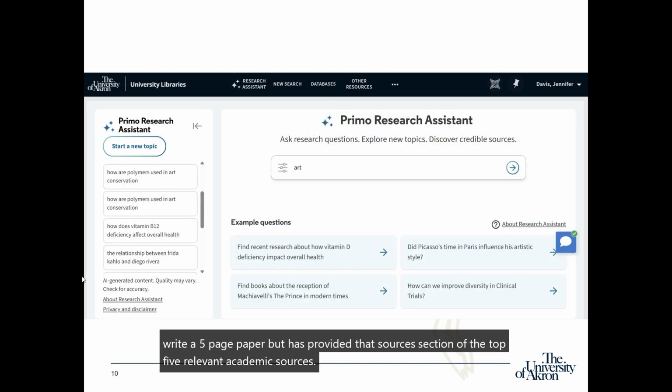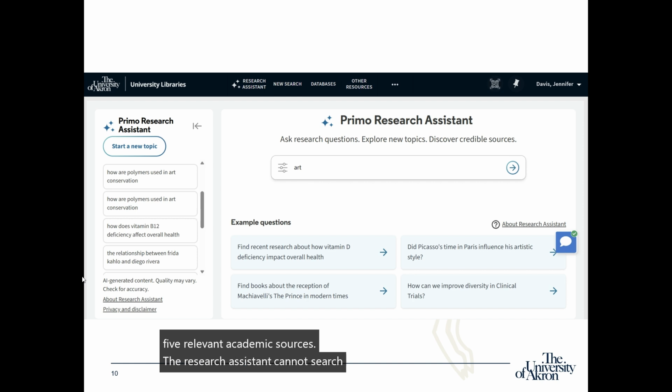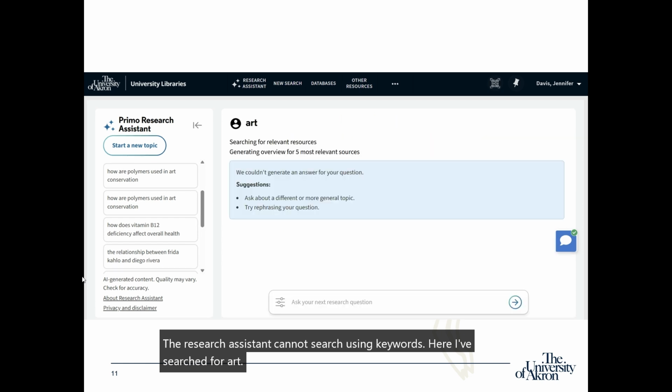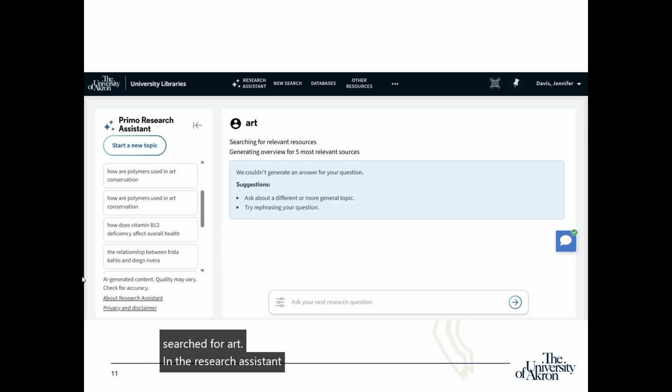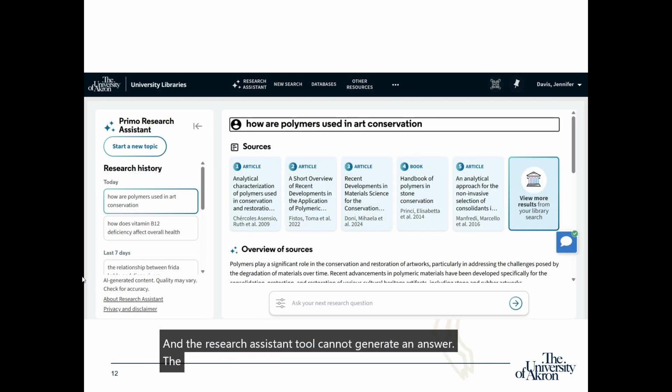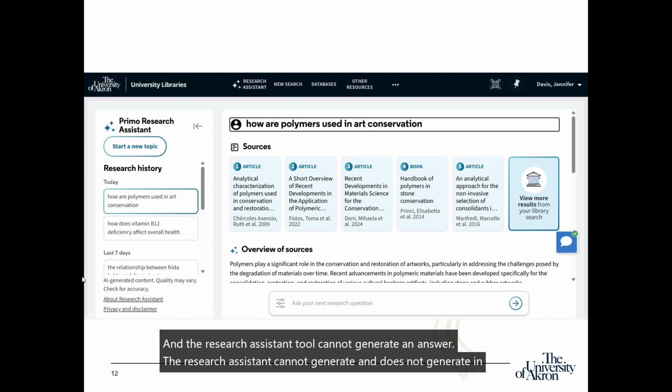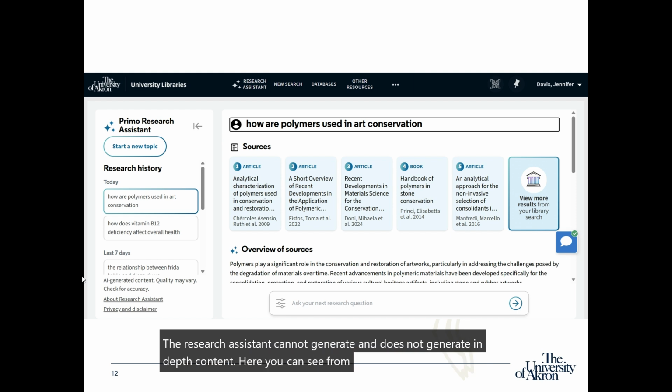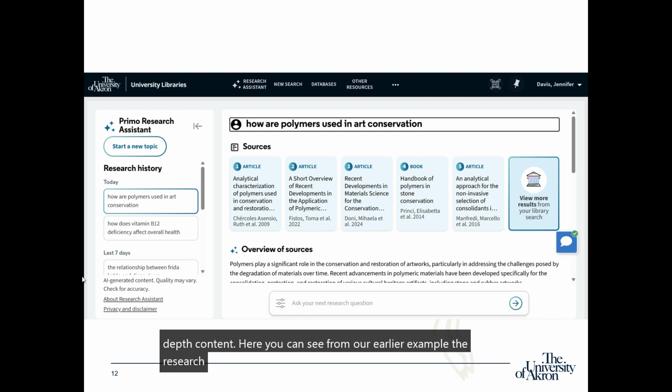The Research Assistant cannot search using keywords. Here, I've searched for art, and the Research Assistant tool cannot generate an answer. The Research Assistant cannot generate and does not generate in-depth content. Here you can see from our earlier example, the Research Assistant provides only a brief summary of sources.